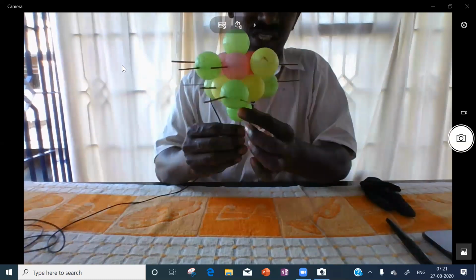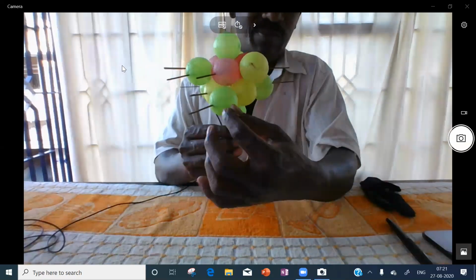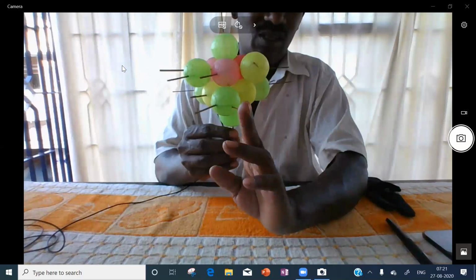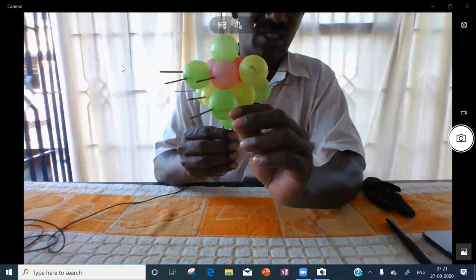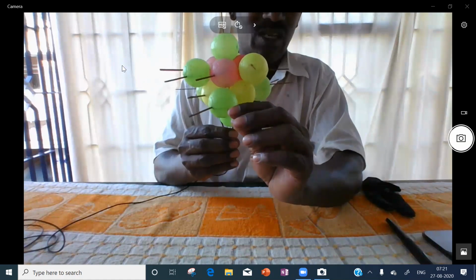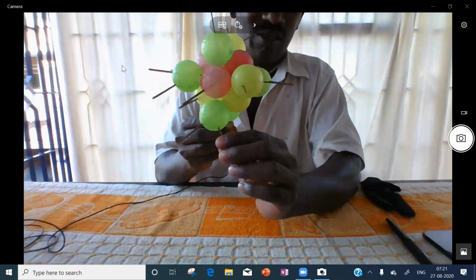So this first layer corner, this is a second layer corner. Okay, this is second layer corner. In the left hand, I am holding first layer corner. In the right hand, I am holding second layer corner. I will bring down the second layer corner. I will bring up the first layer corner. Okay.